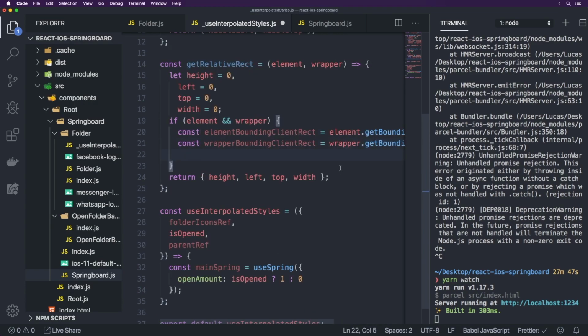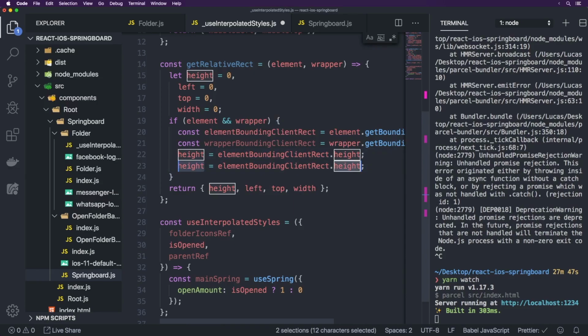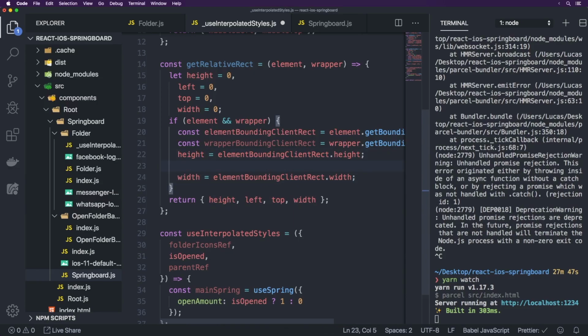And we're going to do height equals elementBoundingClientRect.height. So this one's pretty simple. The width is pretty simple as well. And we're also going to do left, and left here actually takes wrapper into account.